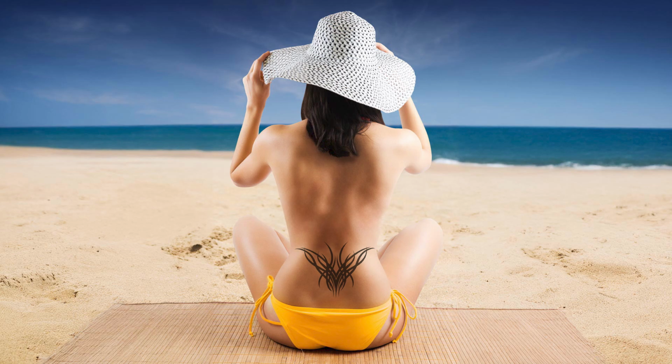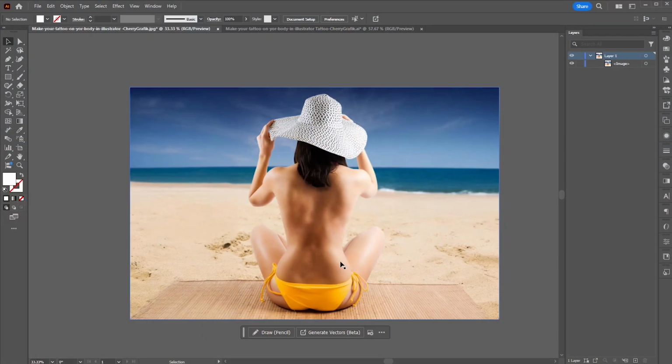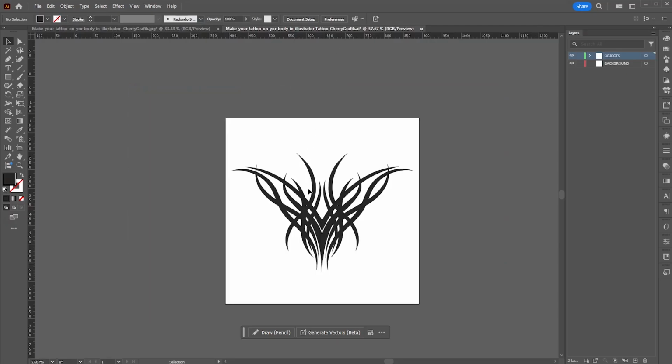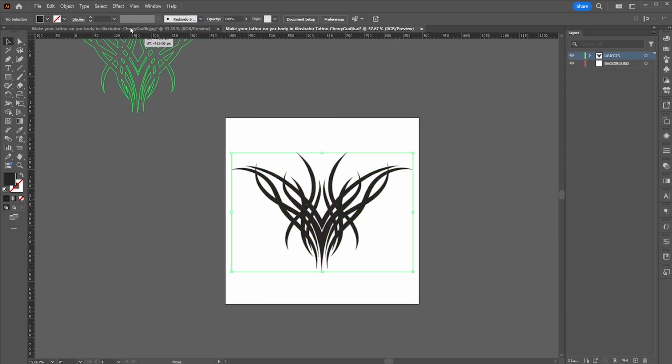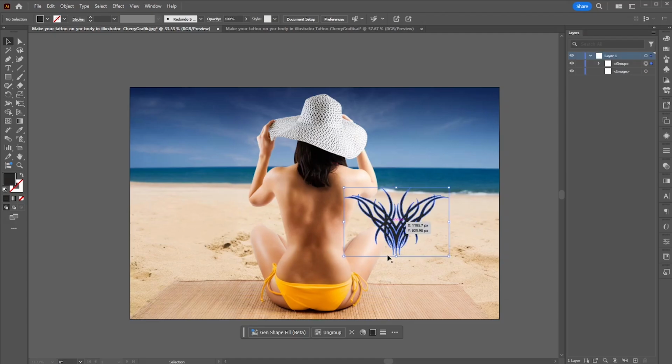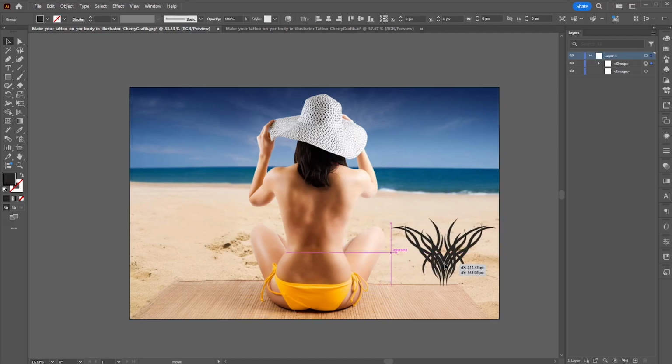Perfect for beginners and seasoned designers alike. Okay, the first step is choosing your rasterized photo of the body. Now choose your desired vector tattoo that you want to put on the body. Drag and drop the tattoo on your photo.